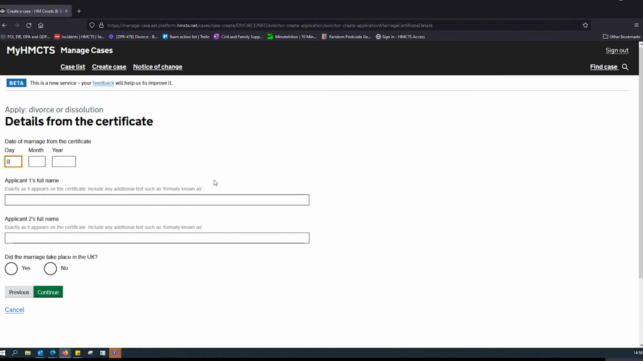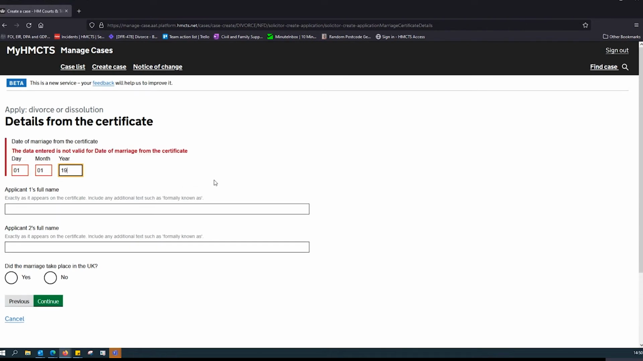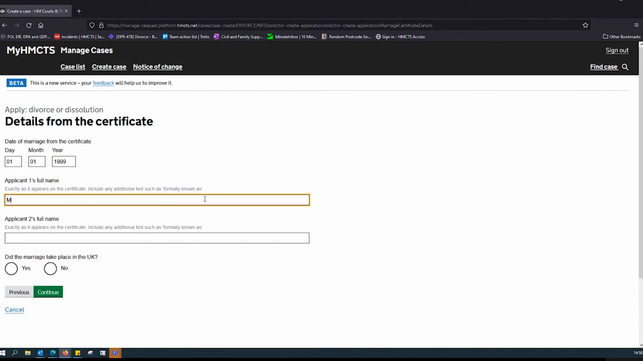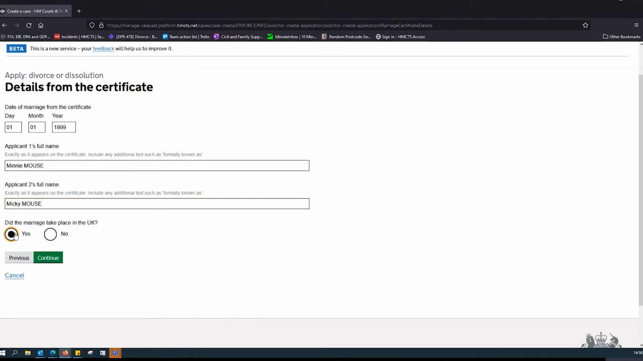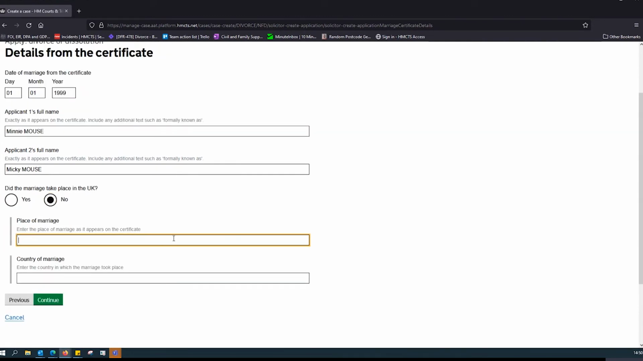Next, you need to give the information from the marriage certificate as it is found on the marriage certificate, and answer if the marriage took place within the UK or not. If you say yes, you don't have to enter anything. If you say no, you need to put the place and country of marriage.